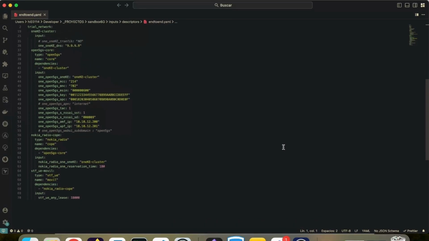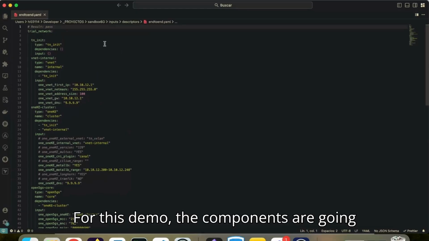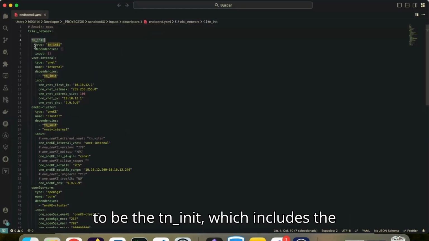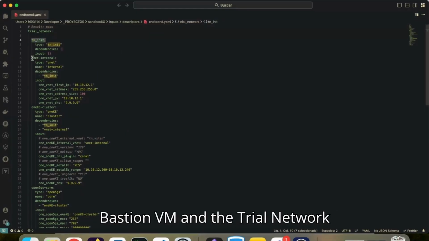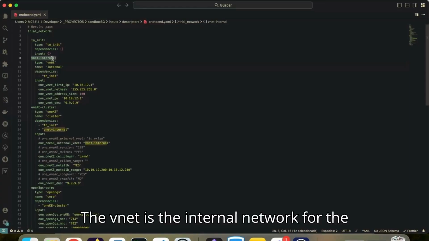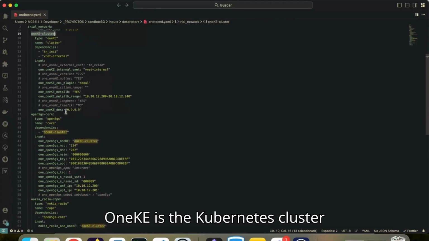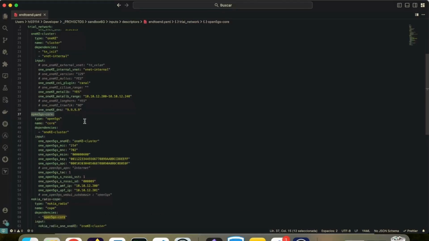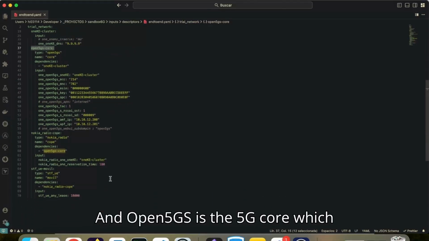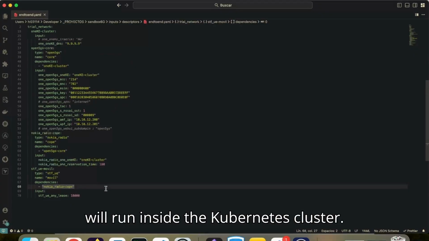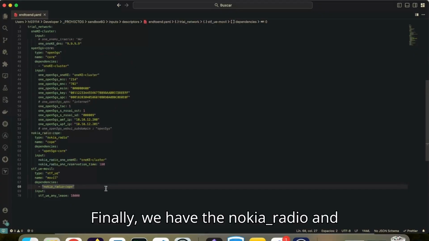For this demo, the components are going to be the TN init, which includes the Bastion VM and the trial network VXLAN. The VINIT is the internal network for the Kubernetes nodes. 1KE is the Kubernetes cluster inside OpenNebula. And Open5GS is the 5G core which will run inside the Kubernetes cluster. Finally, we have the Nokia_radio and the UE components.